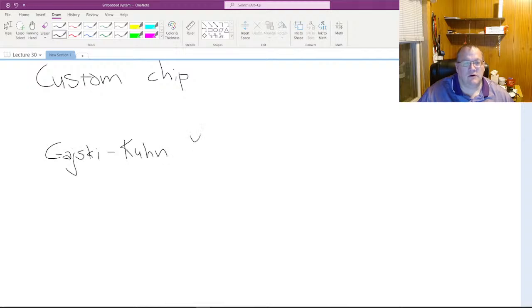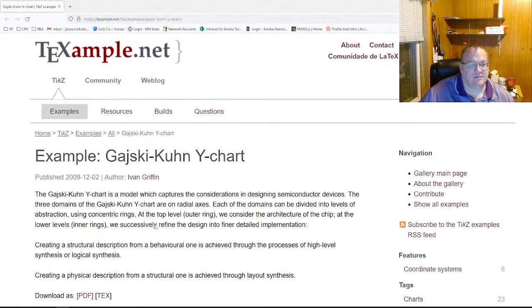Gajski-Kuhn Y chart. Now the book leaves off Kuhn, but I think more recently we don't. So we'll go with the newer version of this.